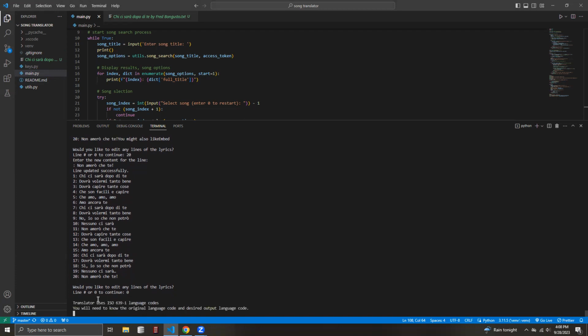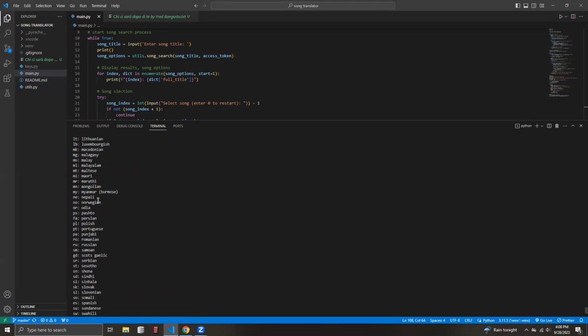And this program, the translation for it uses ISO 639-1 language codes. And if we want to see a list of language codes, we'll go ahead and press Y. And this gives us all the codes here that can be used to translate. And then we'll get a prompt, what language is the song in? So this song is in Italian. So we'll do IT, which is the code. Should be in alphabetical order. There you go.